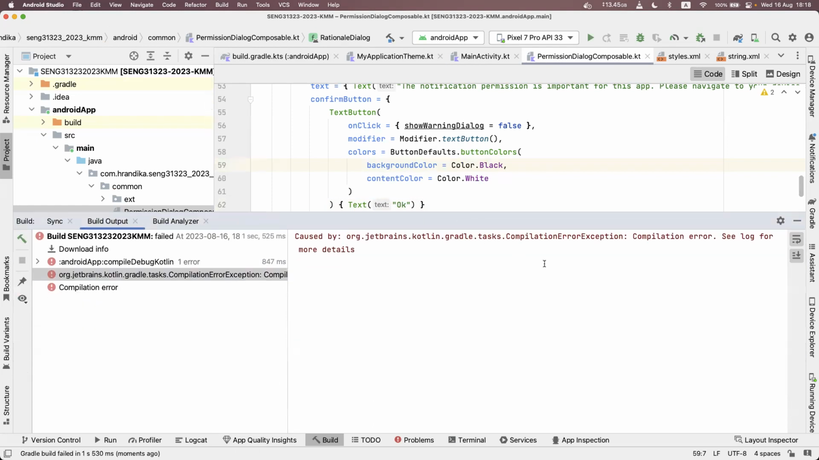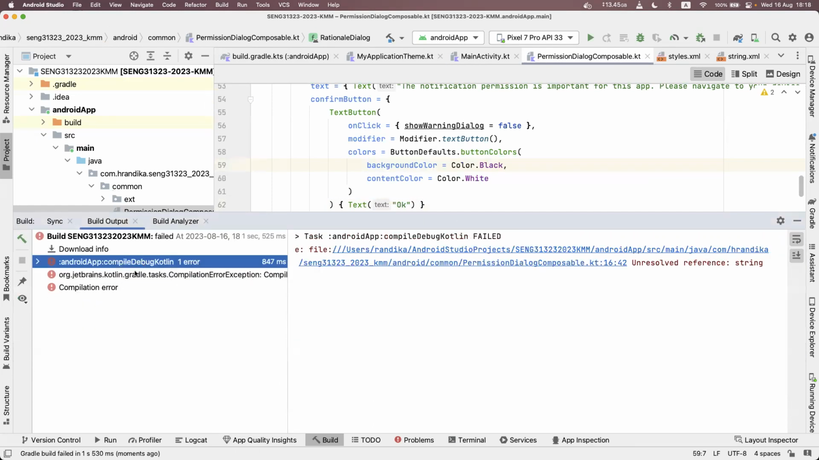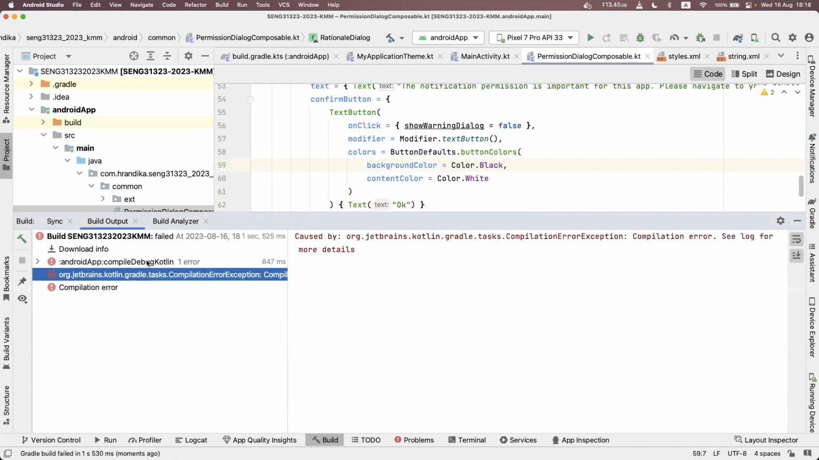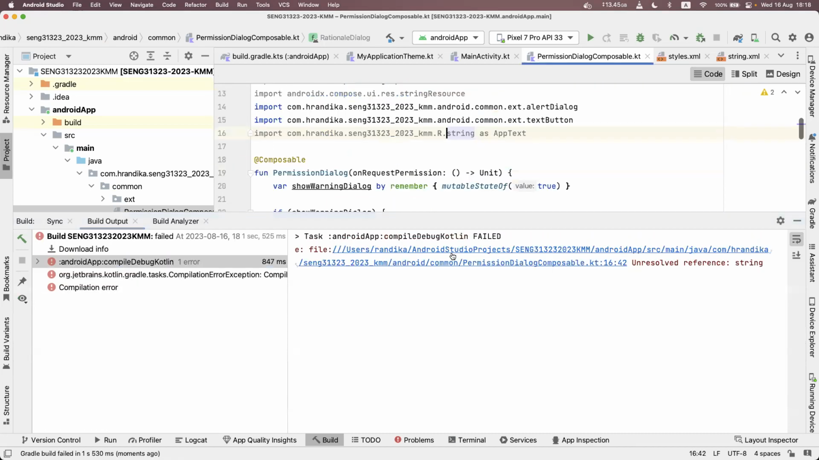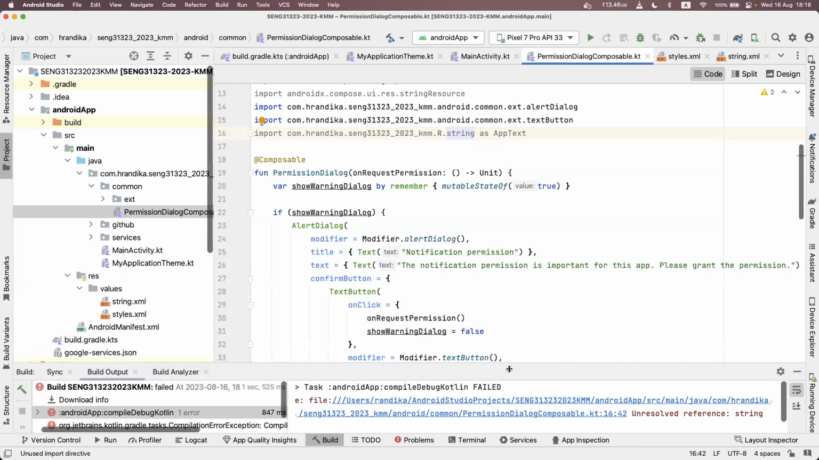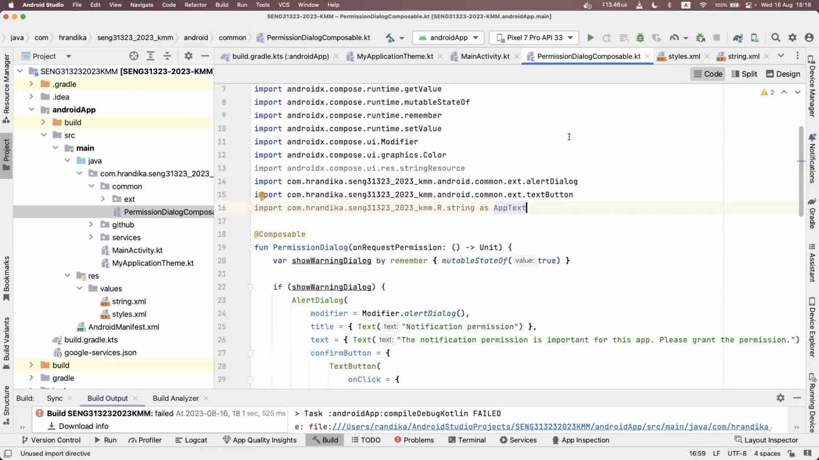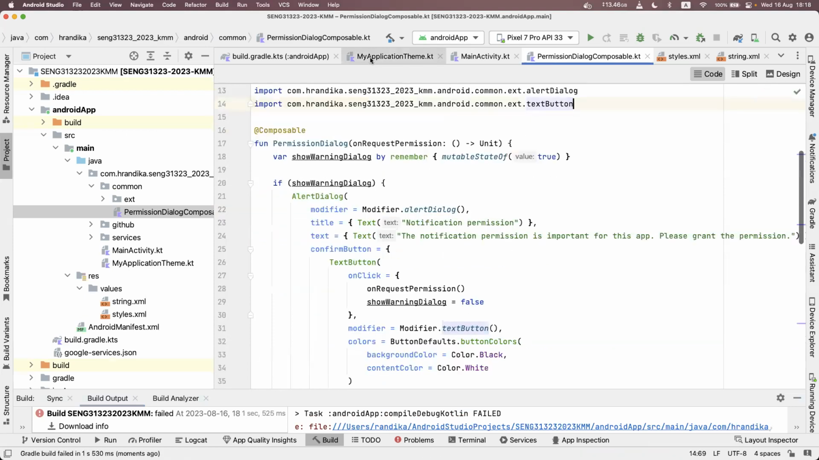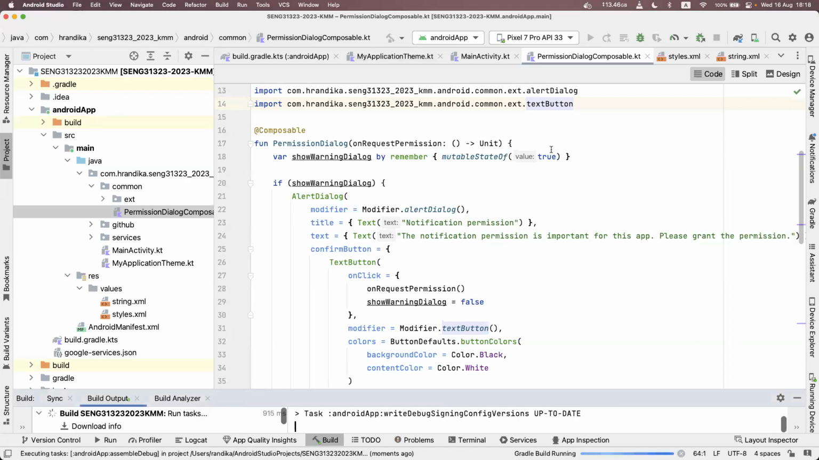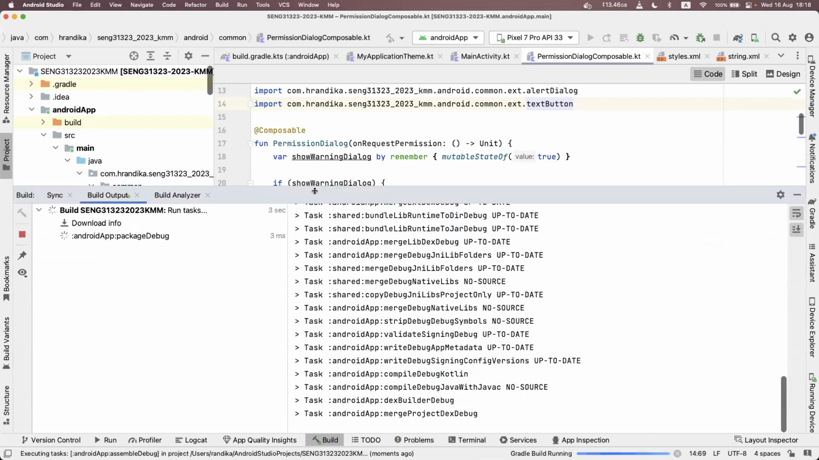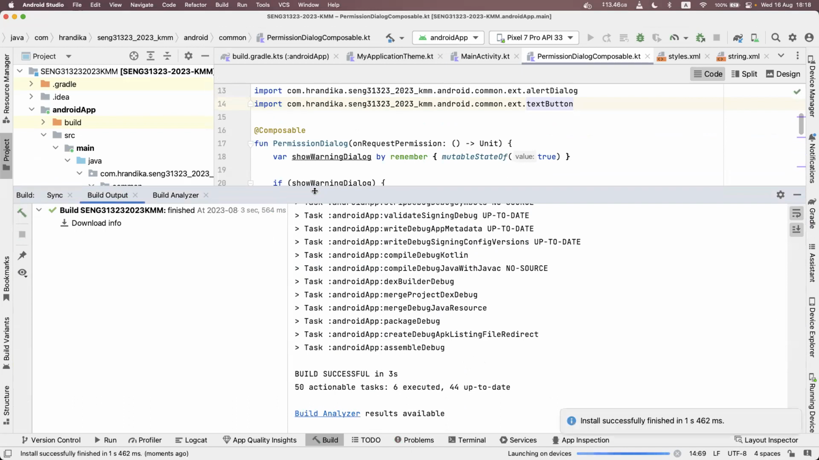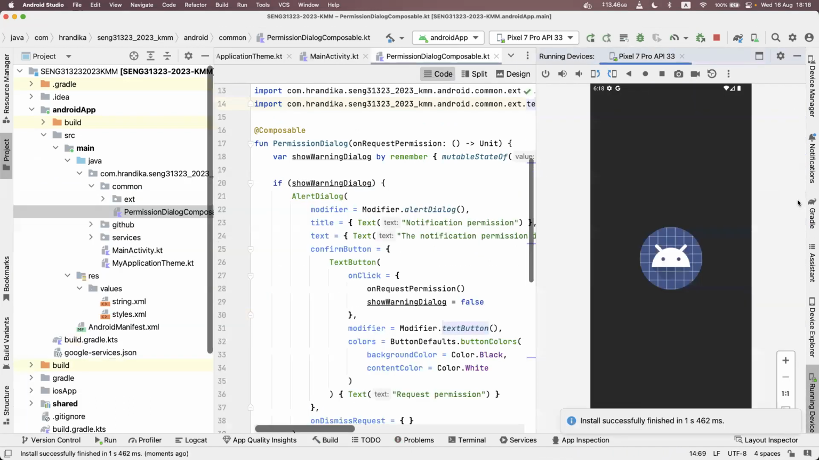JetBrains compilation error. Okay, I think I have use import. I'll just remove that. Let's see. Okay, it seems to be working.